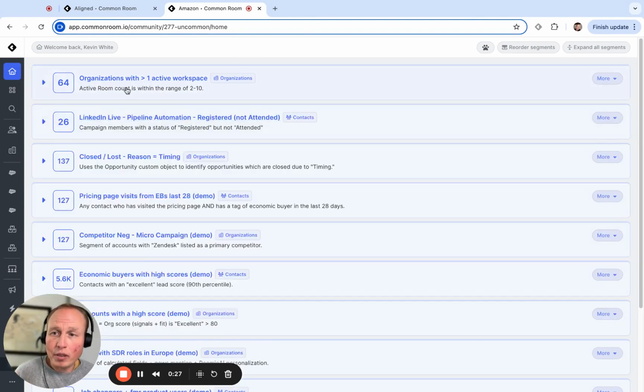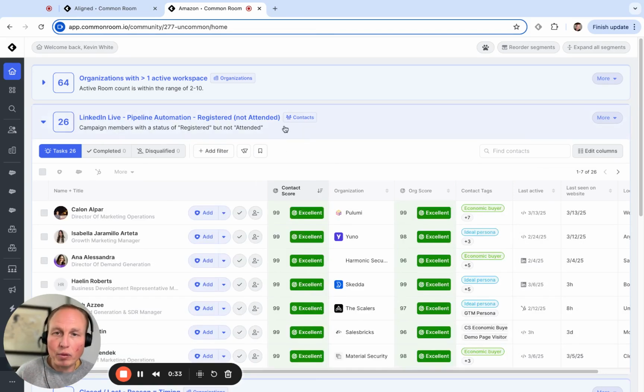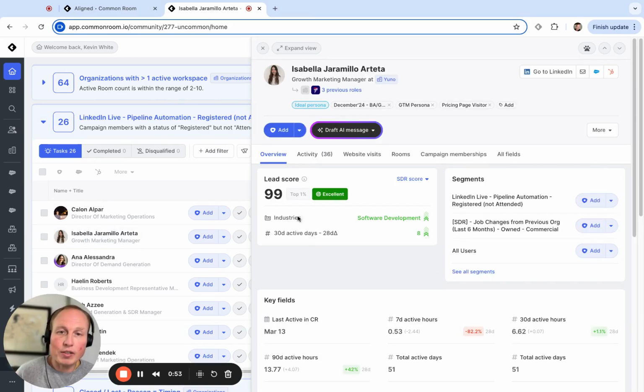Not only can we do this on the organization level, but we can also do it on the contact level. So this is an example of a contact play. These are contacts who are associated with the object of a Salesforce campaign. This is a very classic marketing play where these people have registered for a live event, and that event happened and they did not show.